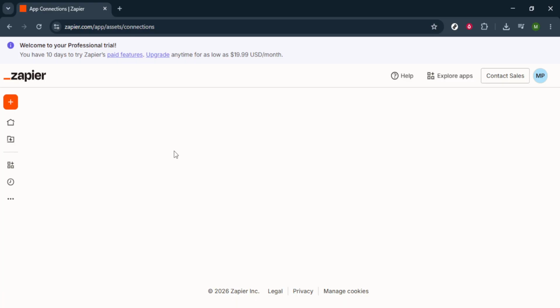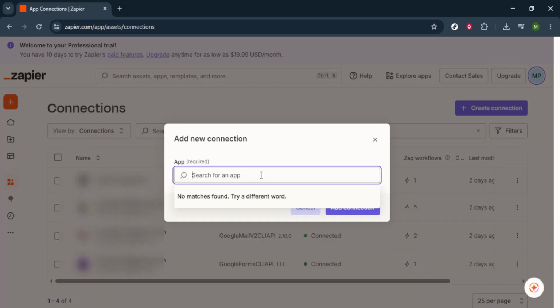Next, you'll want to search for Slack. In the search bar, just type in Slack. This should bring up Slack in the list of applications. Once you see it, click on Slack. This action will lead you to the next step, where you'll need to add your Slack account to establish the connection.